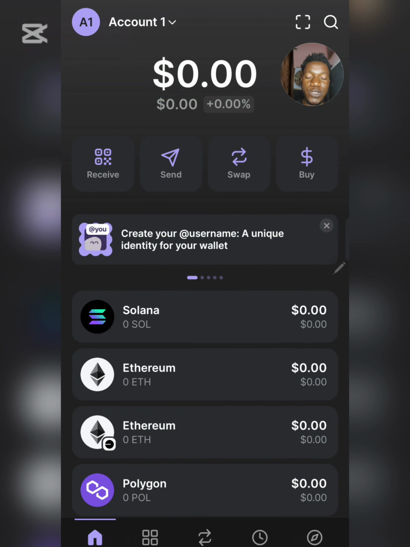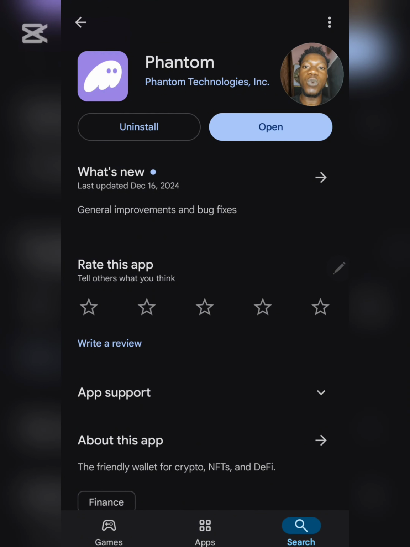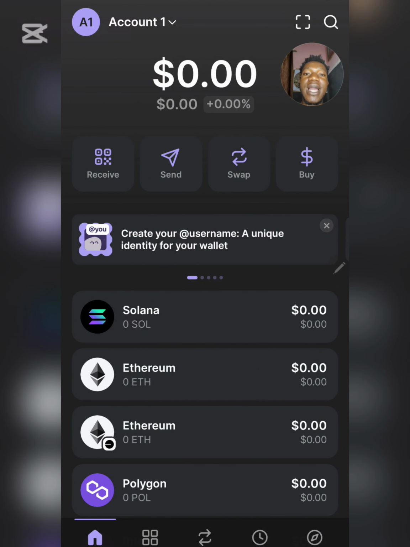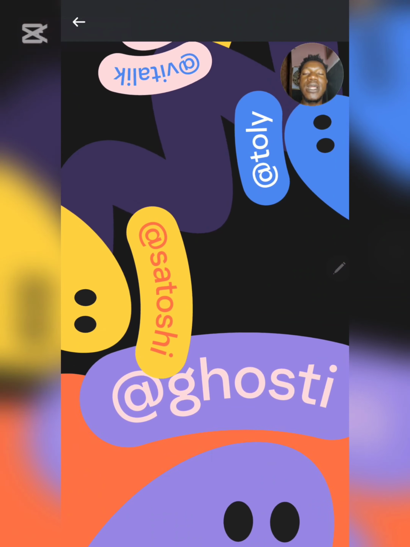So right now, let's get started. This is actually for people that may find it very confusing. Let's go ahead and click on create your username, a unique identity for your wallet. But before you create your own username, make sure that your Phantom Wallet is completely up to date. If it's not yet up to date, then you may find some difficulty trying to do the same. So let's go back to our Phantom Wallet, and I will proceed by clicking on create a username. I will click on it, and you're going to see this little animation.